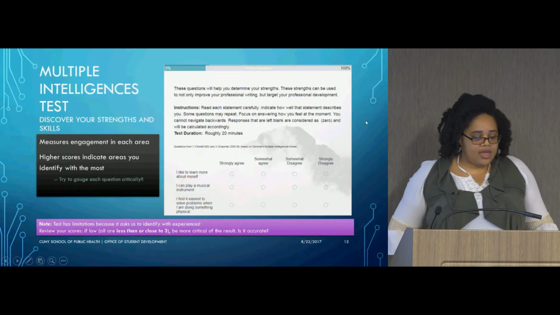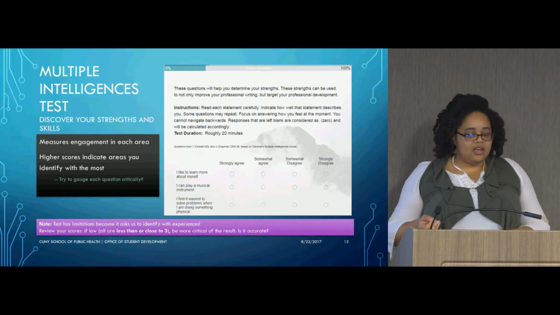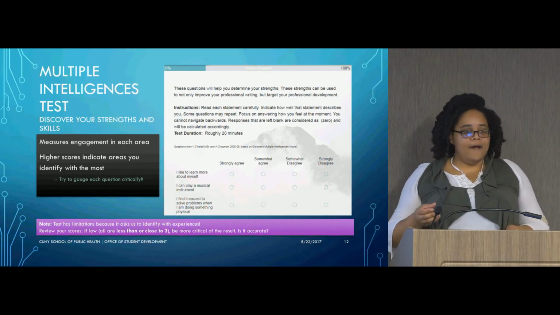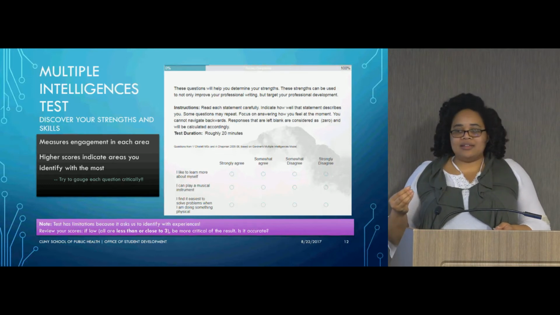So first we have the multiple intelligences test. This is going to measure how you use the different intelligences in your life and gauge which ones will have the most impact in the deliberate practices that you make.